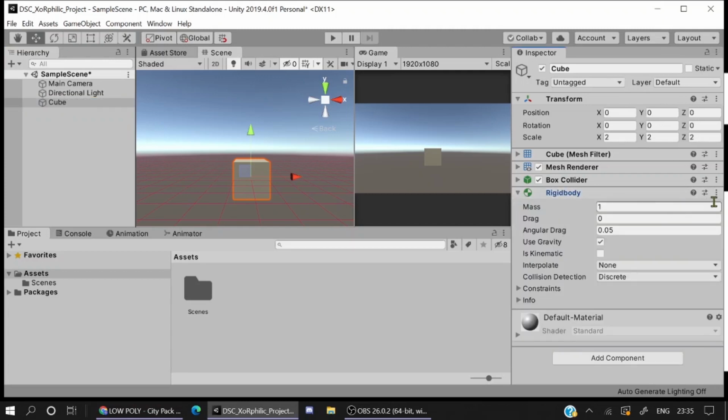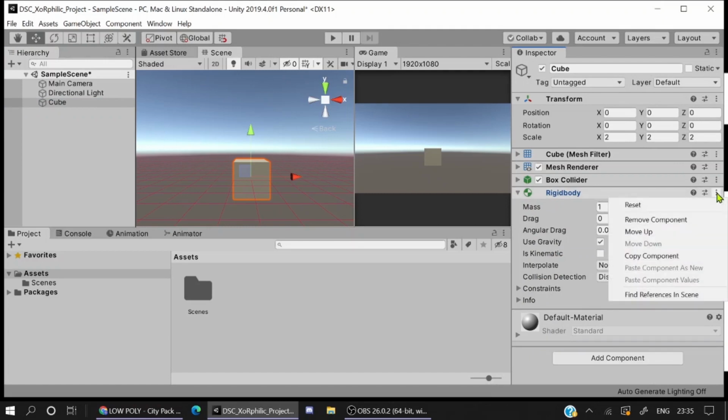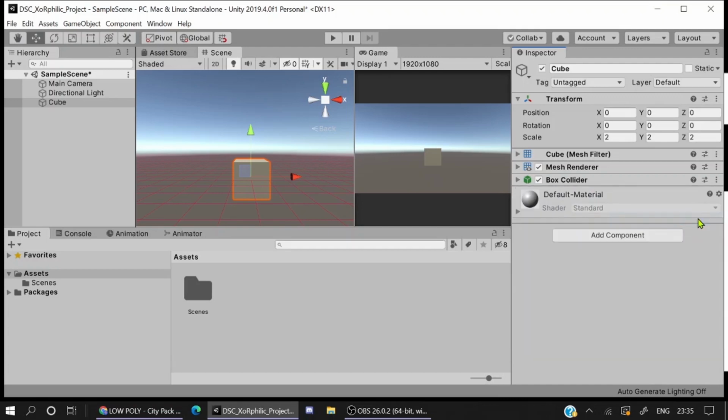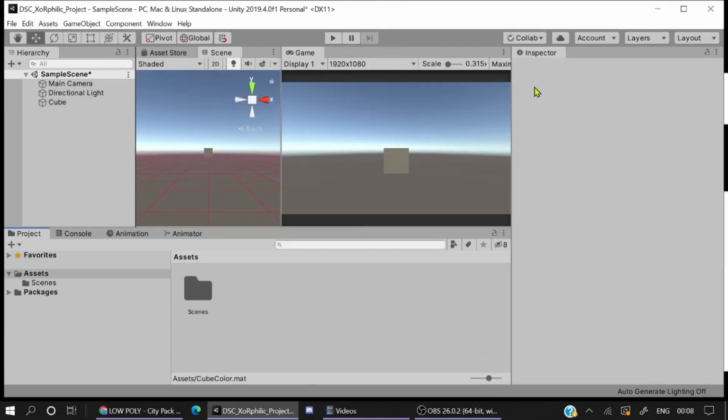So right now I don't want to keep my rigid body component attached to this cube, so I'm going to click on this three dots over here, and remove components. See, it's as simple as that. Then next we have the project window. The project window lets you manage and access all the assets that are present in your project.